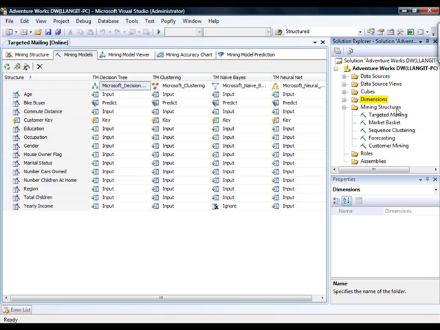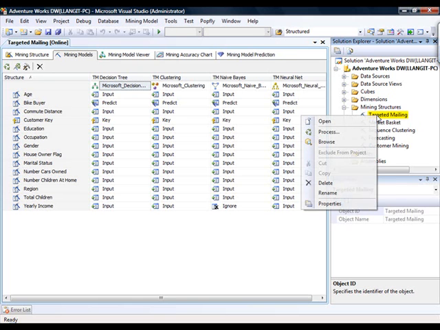Before we do that though, let's understand what we can process and how processing works. If I right-click in the Solution Explorer on the targeted mailing mining structure, I have the process option on the context-sensitive menu.